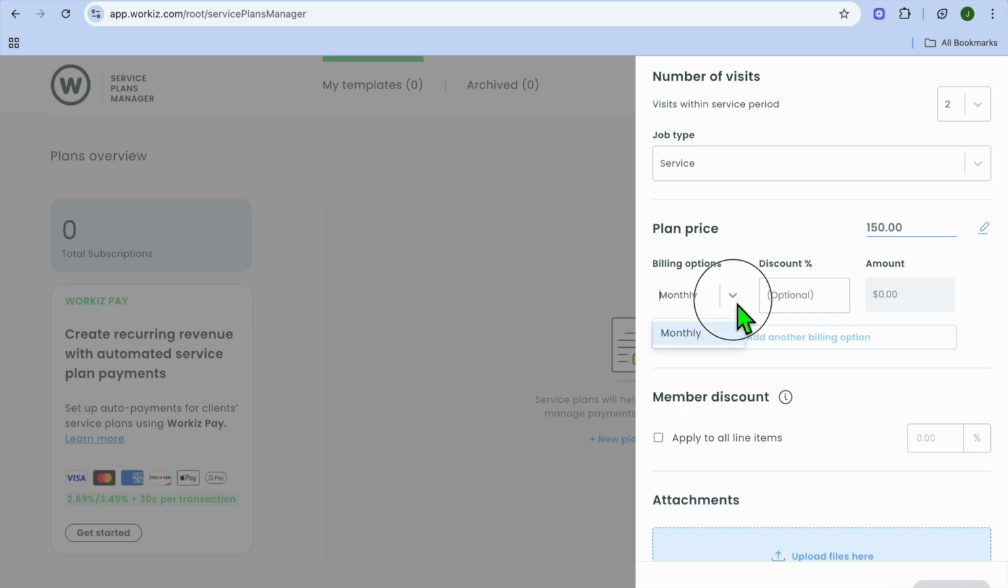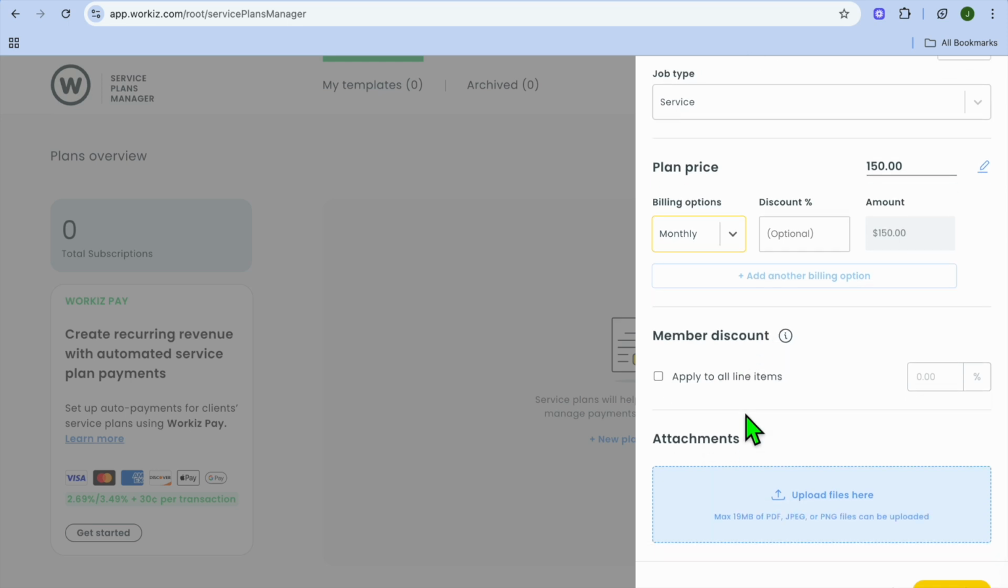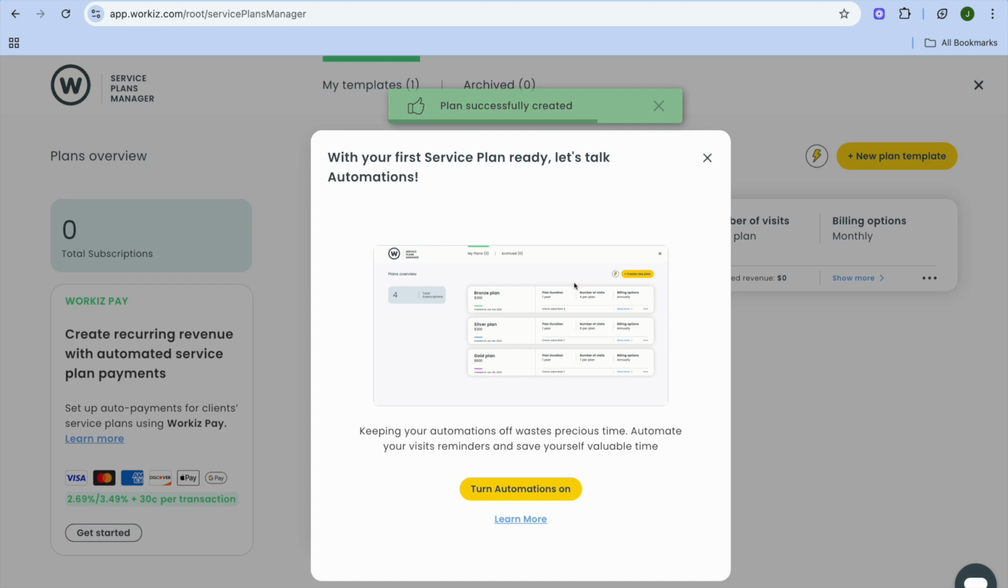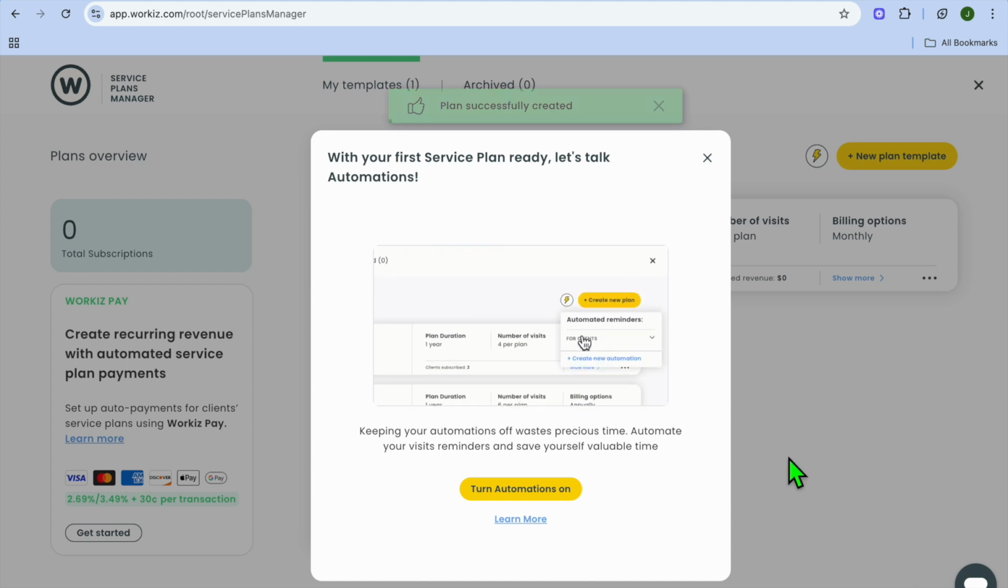Then you can scroll down and you can see billing options. You can choose to bill monthly since this is a monthly option. And you could put in a discount if you want. Once you're finished, you'll scroll down, and from here, if you'd like to upload any files or attachments, you can add it right there. And you're just going to tap on Create Plan.